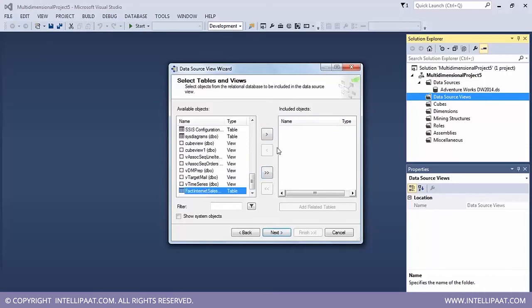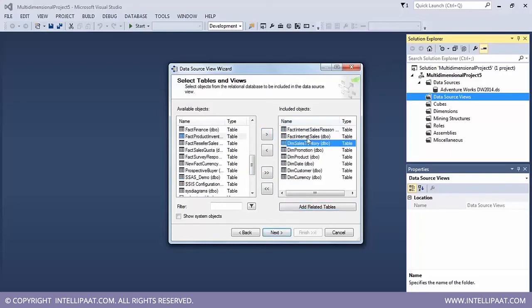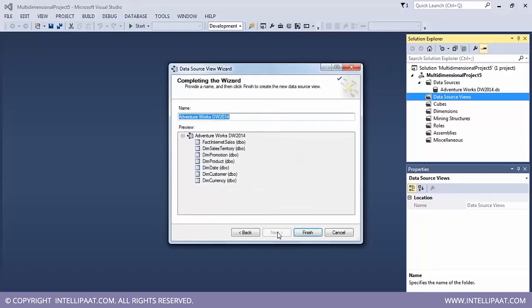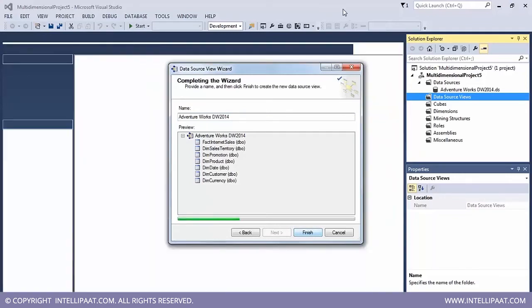I'll go back and remove that. That's internet sales. Sorry, that's reason again. So let me go back and choose internet sales. Back up, and you can see that's internet sales DBO. I'll add all the related tables. I'll go back and remove the internet sales reason from here, and let's keep the other tables. Click on next. Click on finish, and that's our DSV. You can see all the tables that are added to my DSV right now. Click on finish, and we are good to go. So that is our DSV.